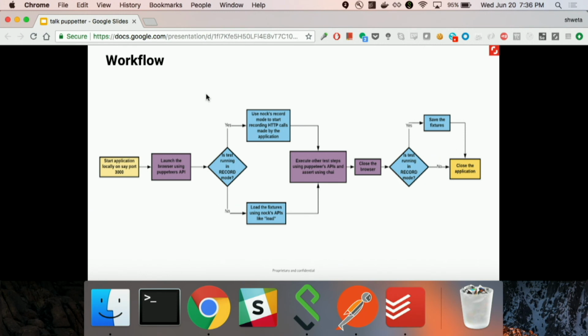The lower part of the workflow is what gets executed on our CI, where we load the fixtures, test the scenarios that we want to test, do our assertions, and then finally shut down the browser and close the application.